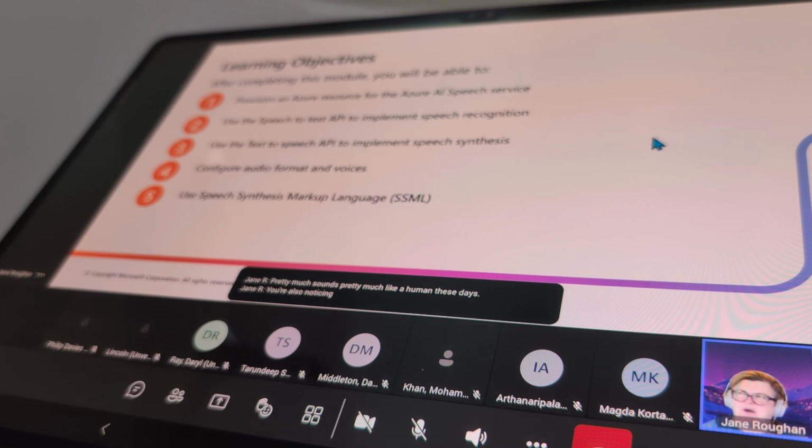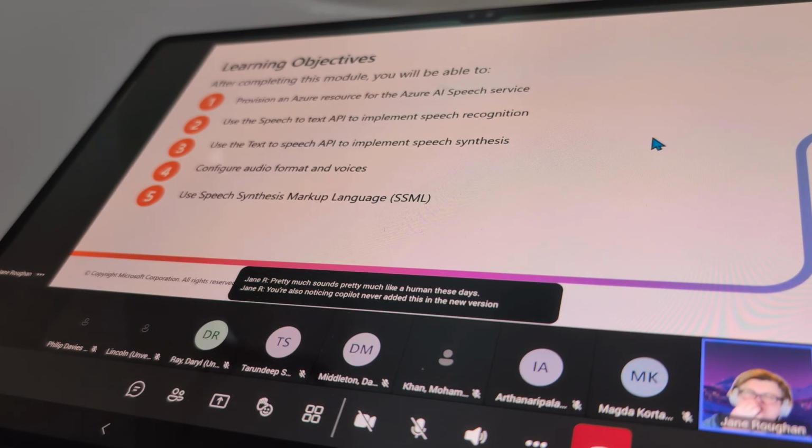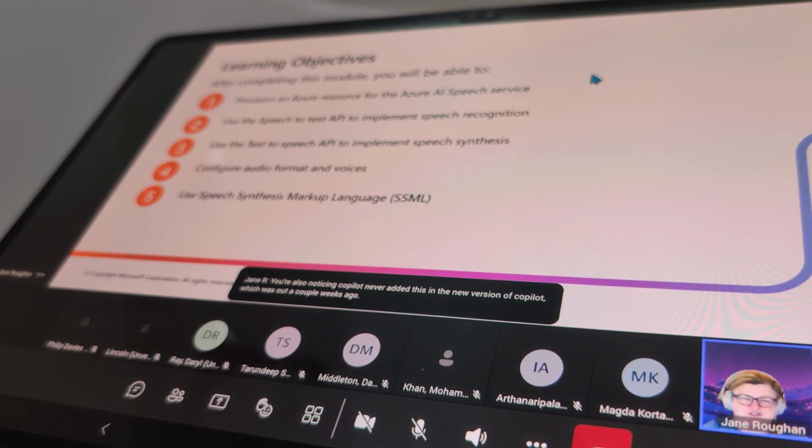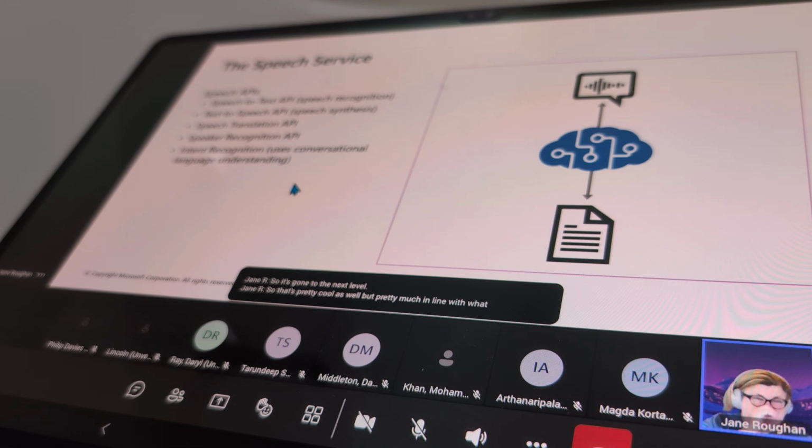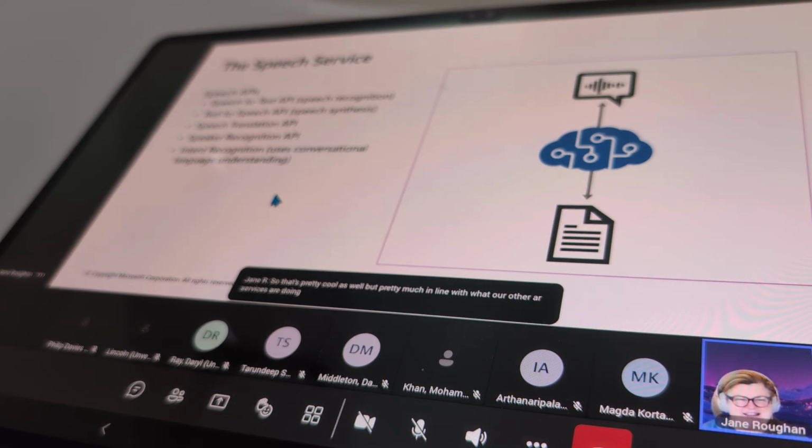You also notice in Copilot, they've added this in the new version of Copilot, which was out a couple of weeks ago, for using with Edge browsers and things like that. It doesn't really matter where you use it. But the Copilot actually had a few different voices you can choose, and you can save a lot more information now. So it's gone to the next level. So that's pretty cool as well, but pretty much in line with what our other AI services are doing as well. So there you go, speech recognition, synthesis.